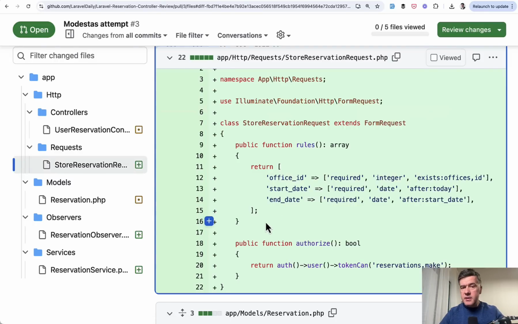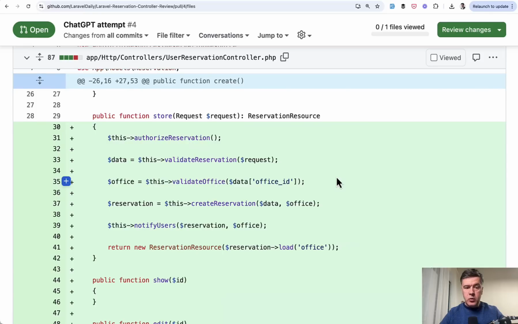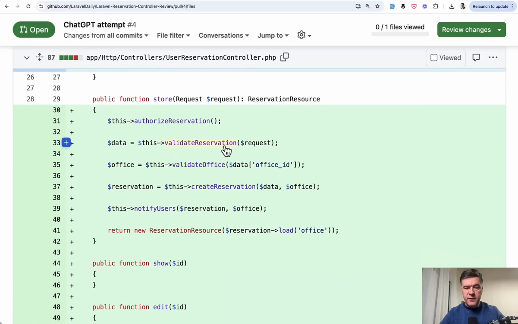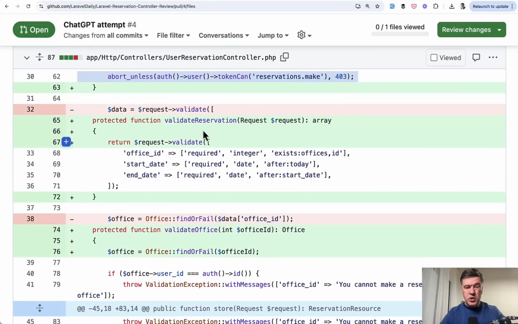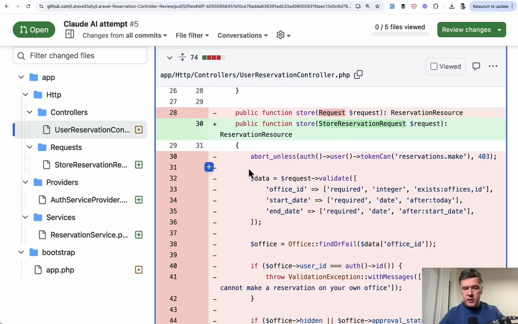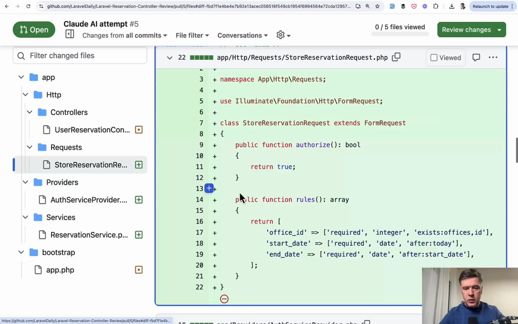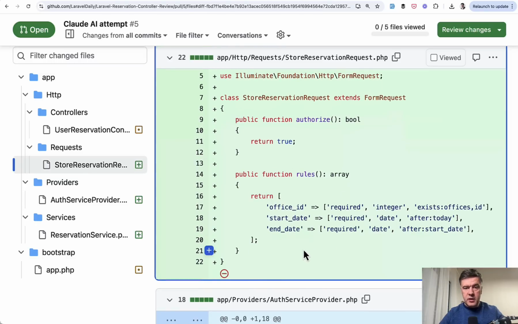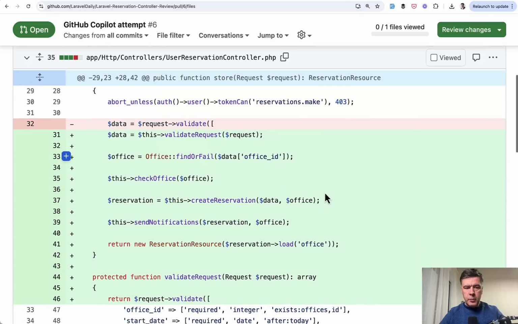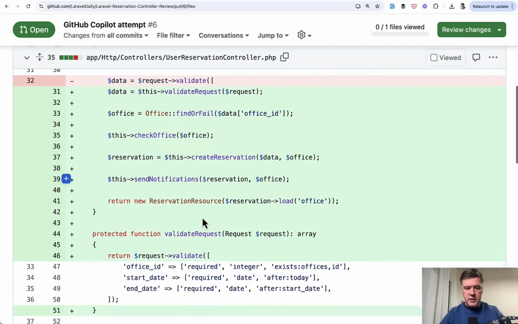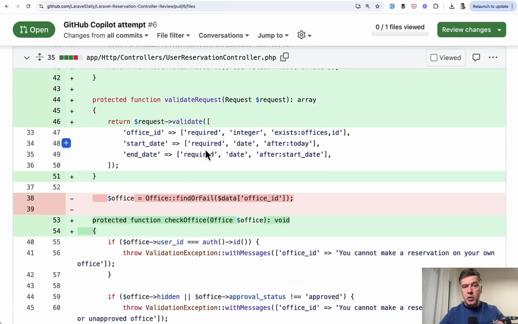Did the AI assistant do the same? ChatGPT, it didn't create the form request as we already saw. It has validate reservation method, which calls request validate. So it's basically the same thing, moving parts of code in different methods of the same controller. Claude AI removing those lines in favor of form request, and those form request rules are here. Identical how we did with our teammates. GitHub Copilot, we have this validate request, which is this. So GitHub Copilot is the same basically as ChatGPT.